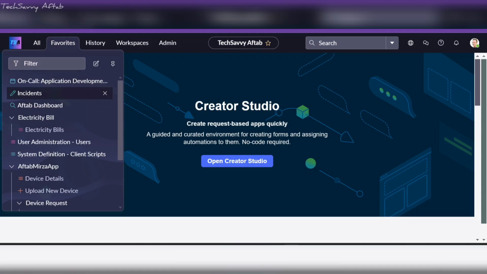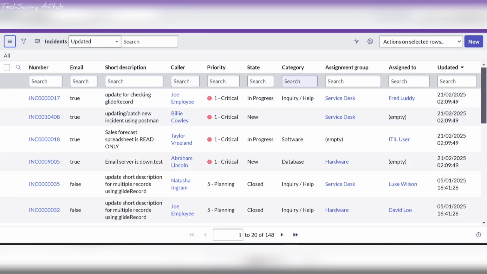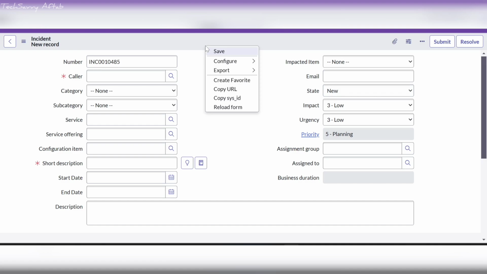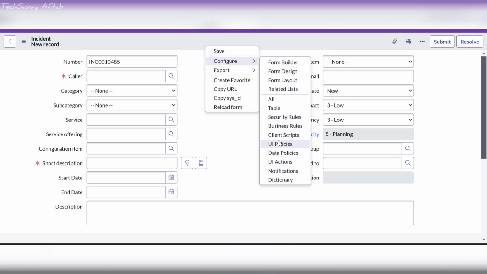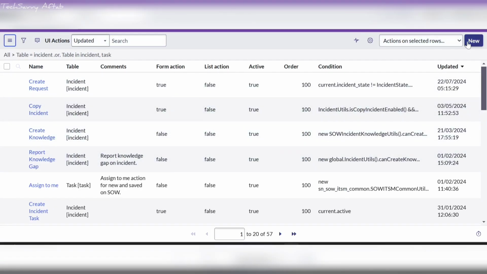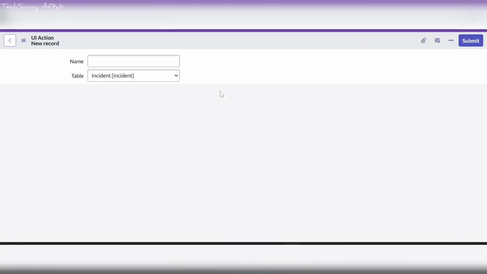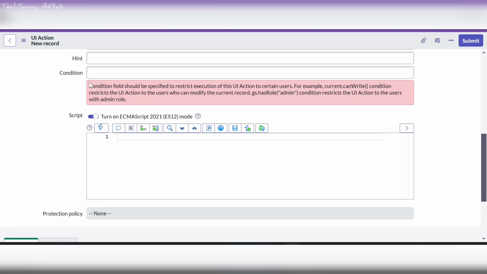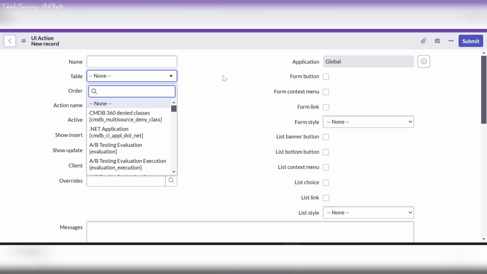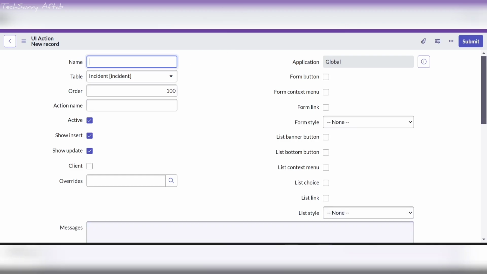You can also open UI action directly from the incident form page. Here you can right-click, go to Configure, and you can see UI Actions. You click on UI Actions and you go directly to the UI Actions page, and here you can see the table is automatically selected as the incident table. For other options, we have to select the table.